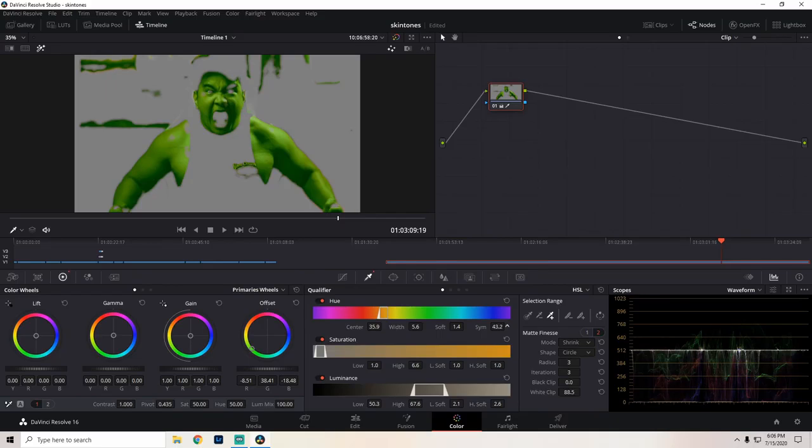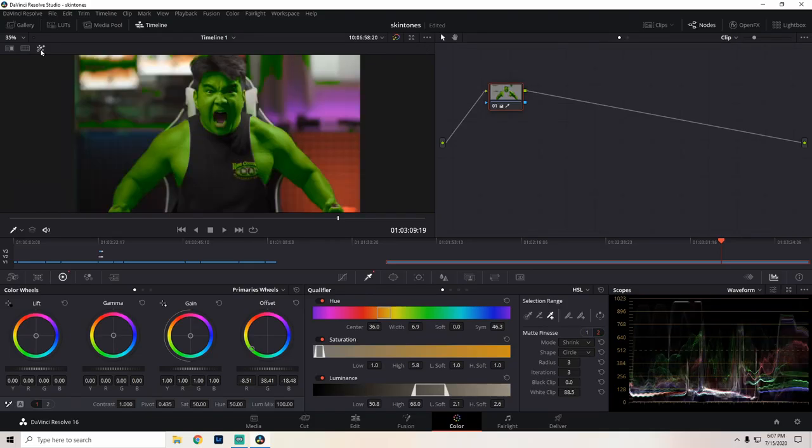There is no right way to do this, there are only effective ways. All right, that looks a lot better as far as my skin selection goes. Now we do want to get rid of the green that appears in the background because of our imperfect selection range. And the way I'm going to do that is just with power windows.